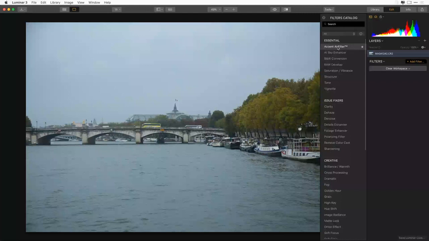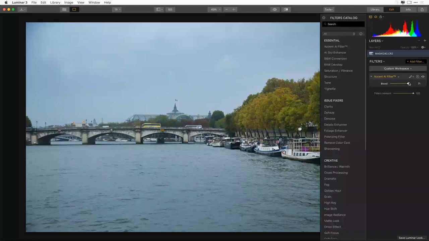So I apply the Accent AI filter, and what we've done is we've analyzed tens and tens of thousands of images, the before and the afters were developed by professional photographers. And using the computer and computer learning, we determined what a photographer might do to improve an image. So with this movement of one slider to the right, I will automatically adjust the tone of this image.